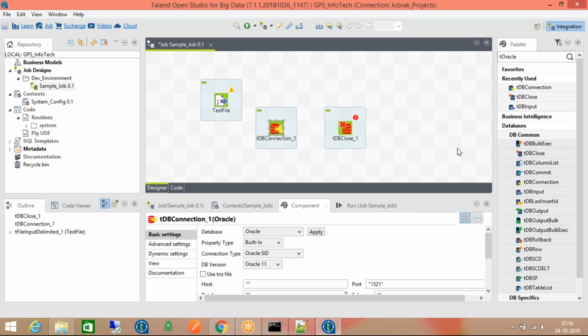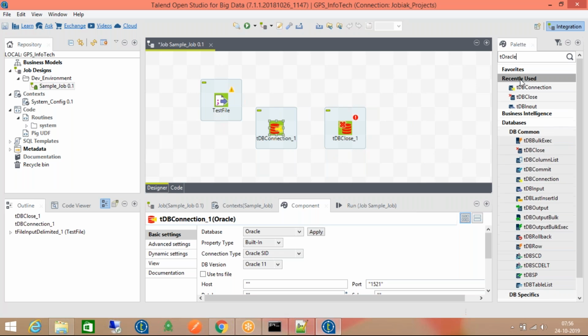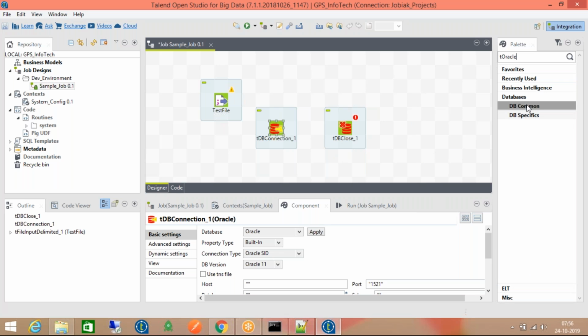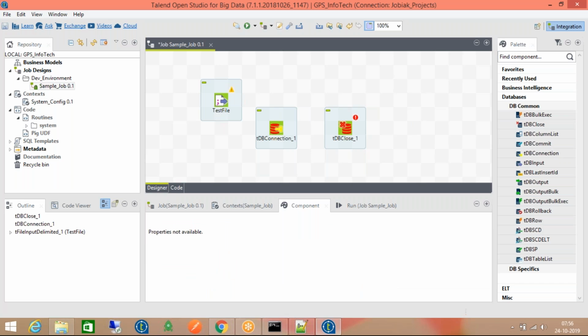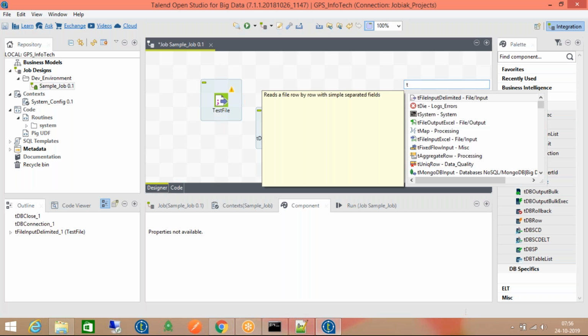So here, whatever components you are looking for, you simply drag and drop, or else you can create them there, or simply type the component name here.